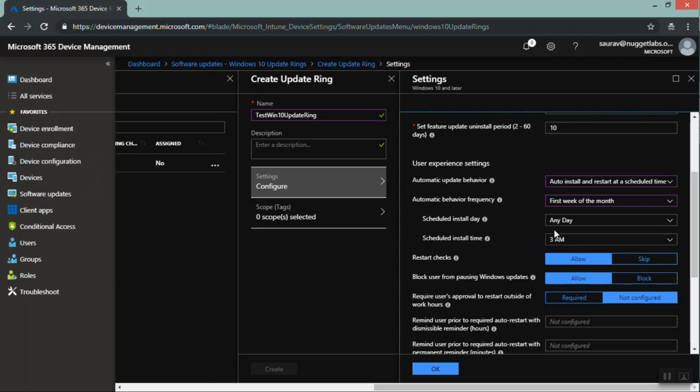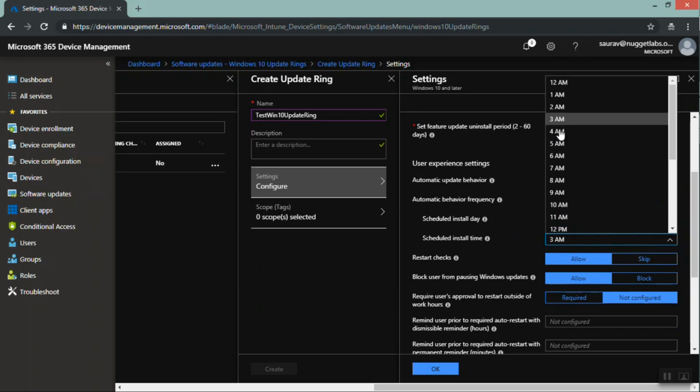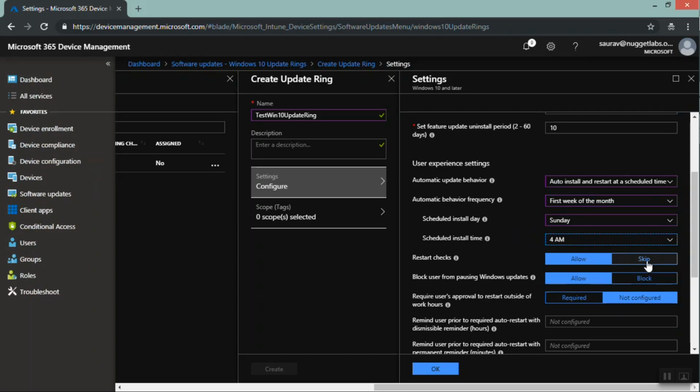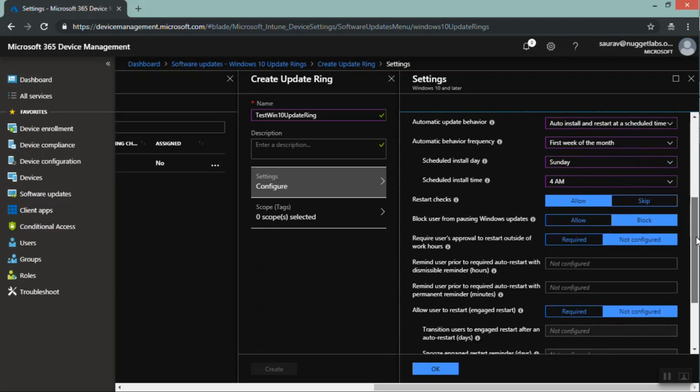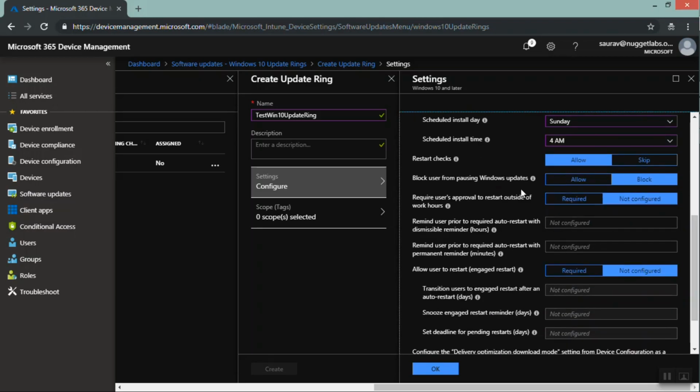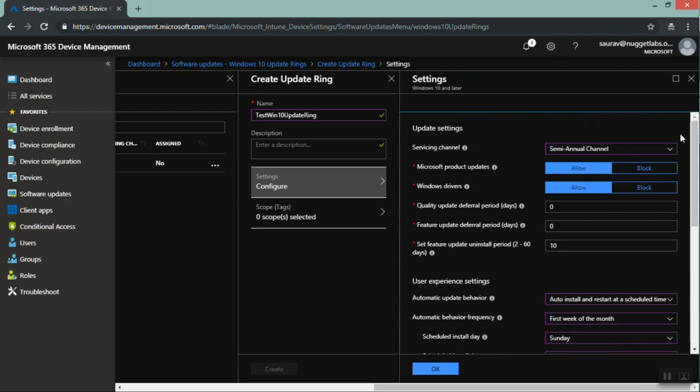How exactly you want that to happen, scheduled install day, you can select the day, scheduled install time, you can select at what time it can happen, restart checks, whether you want to allow it or skip it, block user from pausing Windows update. If you block it, then the users will not be able to do that. If you allow it, then the users will be able to pause updates. Require user's approval to restart outside of working hours, we can require it or we cannot configure it. It has got a lot of verbose options which talk about when the update should happen and how the update should happen.